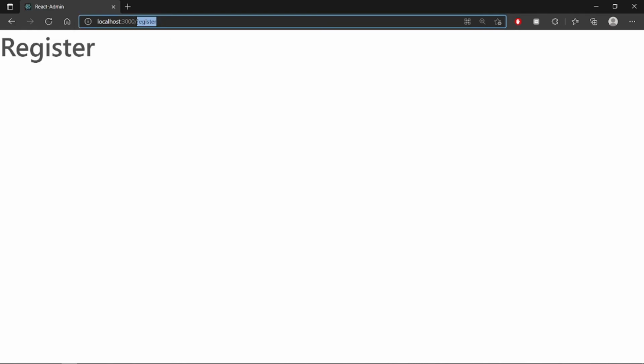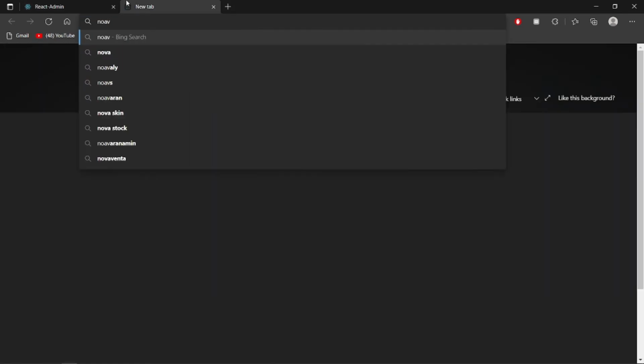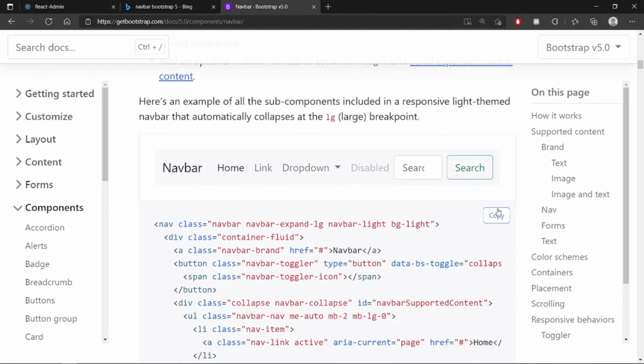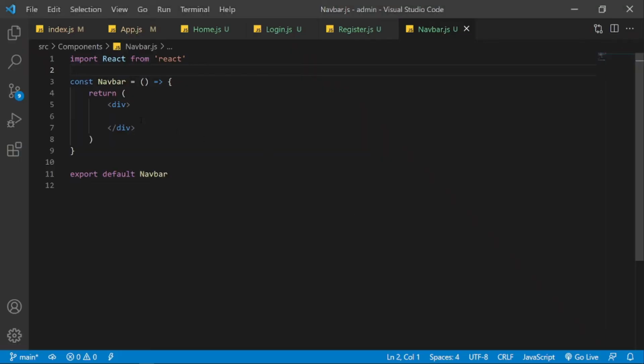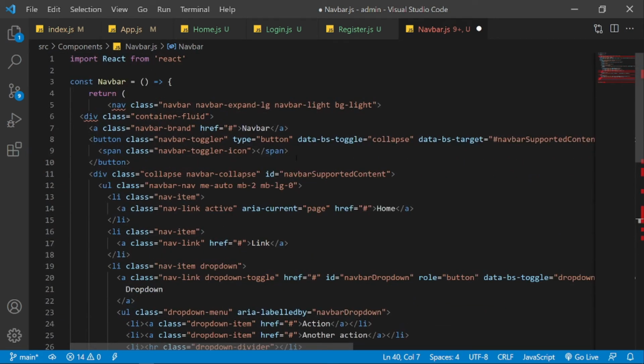Now we'll come to the home page, and first we are going to create a navbar here. To create a navbar, we'll go to the Bootstrap official documentation, and we'll just copy this one, come back and paste it here. Here we are getting some errors. This is because of the self-closing tags here.